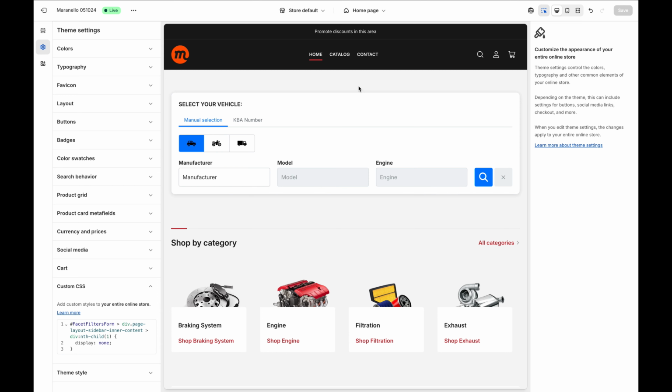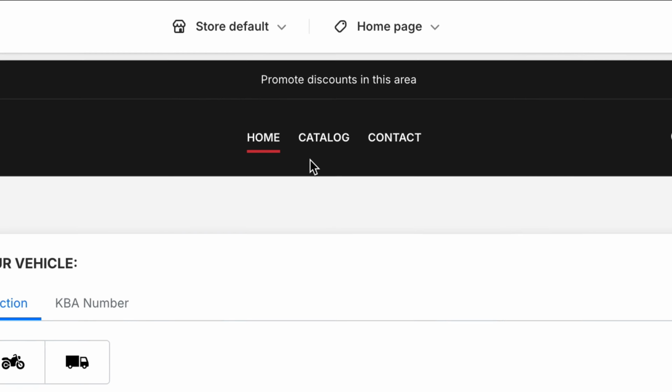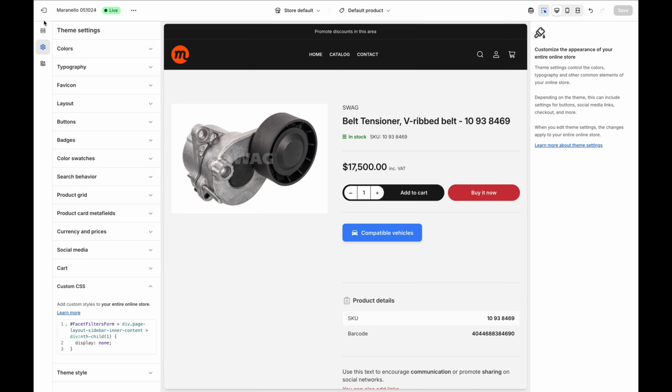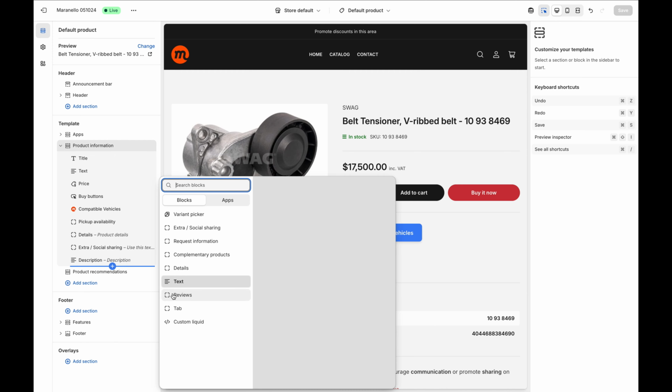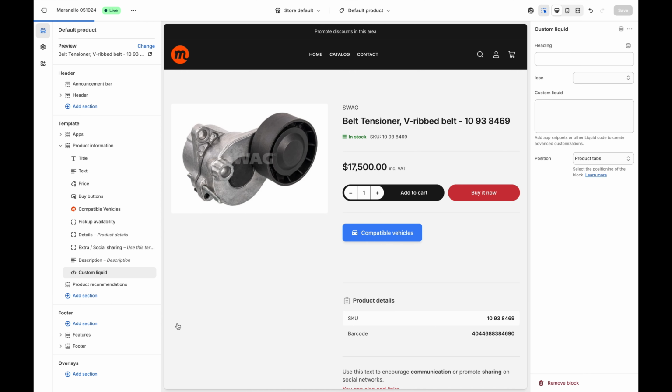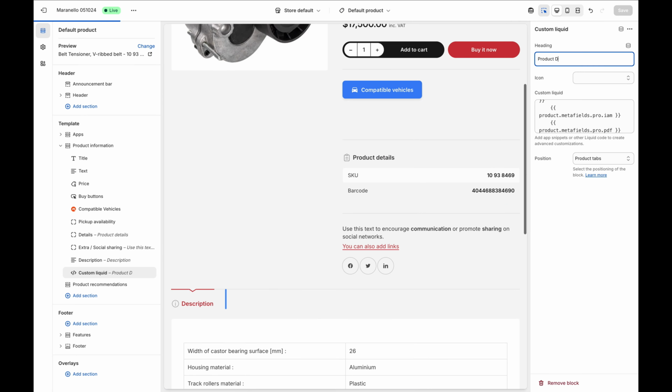Now, for the product details, go to Products, Default Product. Add a custom liquid block where you want it to appear, then paste the code from our documentation and give it a name. If you'd like to display the references and documents in separate blocks, you can simply split the code, line by line.